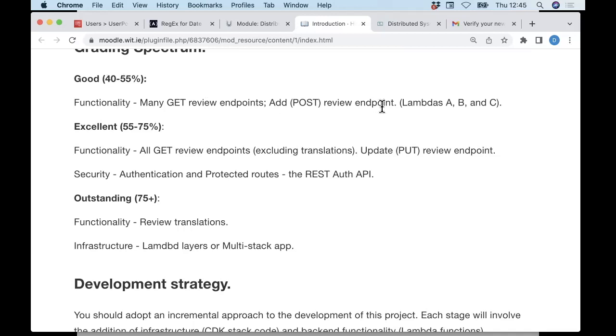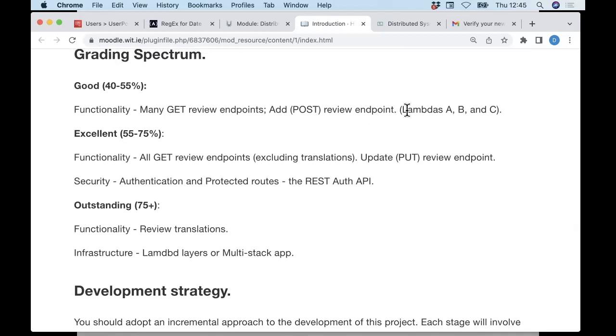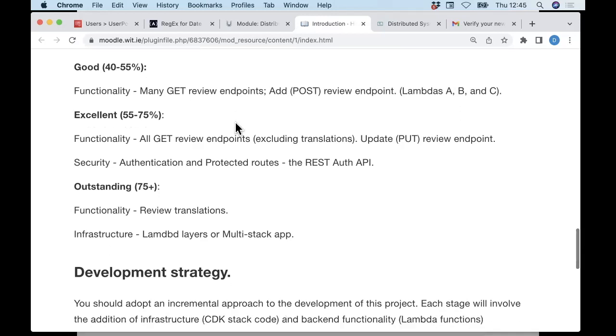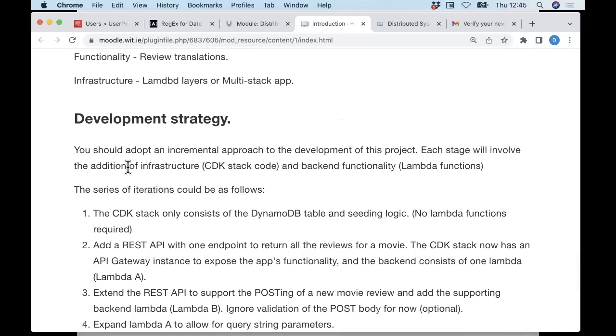Sorry, no, just give me 1 second. Oh yeah, I'm talking about lambda A, B, and C here, but lambda A, B, and C are actually referred to down here. So I'll come on to that in a second.